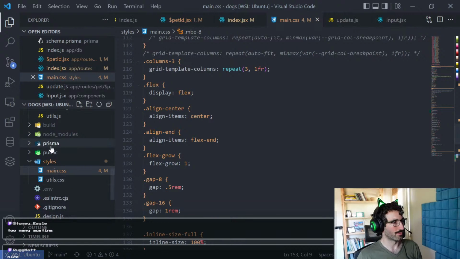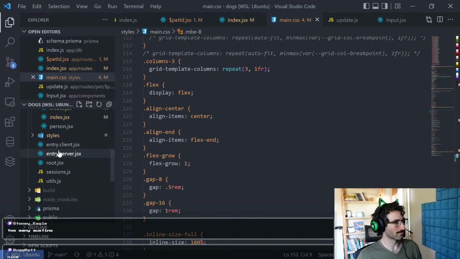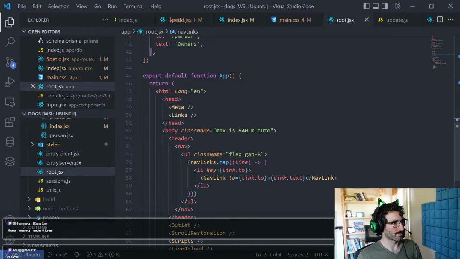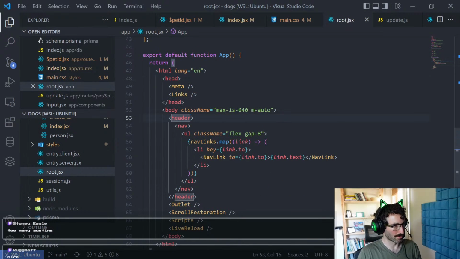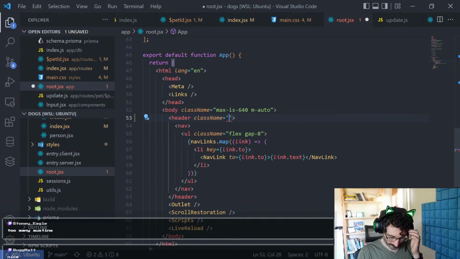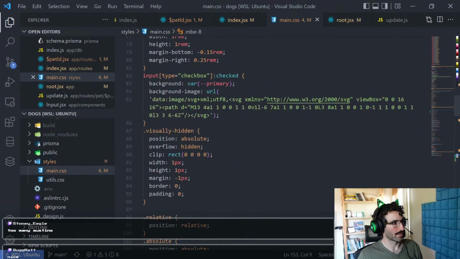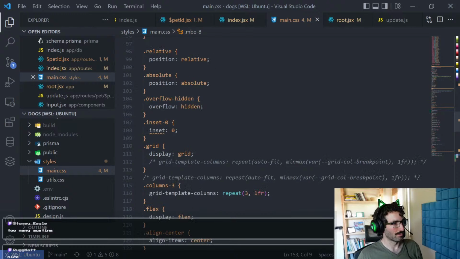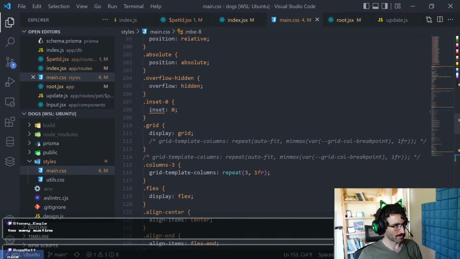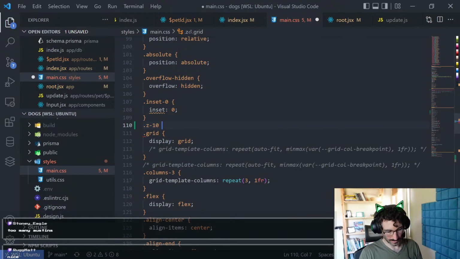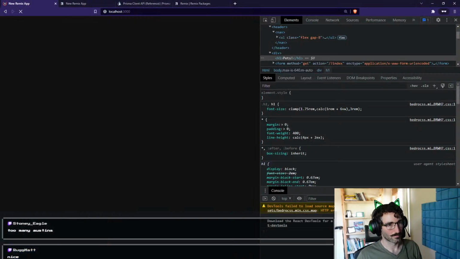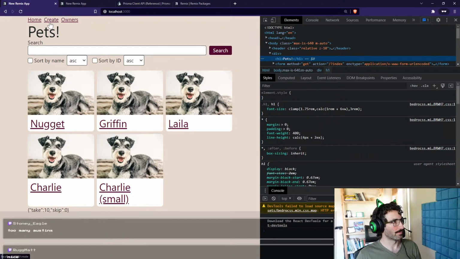So we'll go to the root, and where I have this header, not the head, the header, we'll give this a class name of relative z10. Sure. And then main CSS, we already have styles for relative positioning. We have styles for inset. We want something for z10, which is the index of 10. Cool, that fixed that problem. Those are now easy to click.